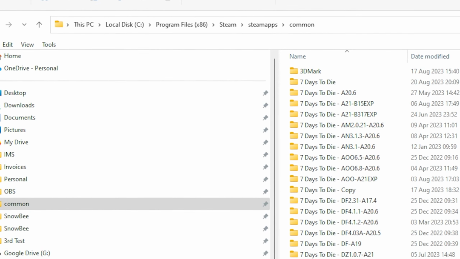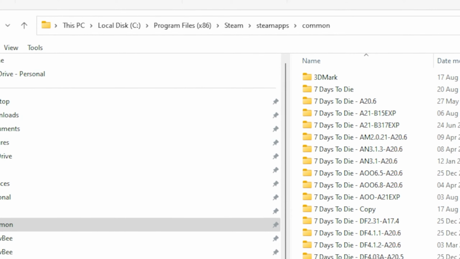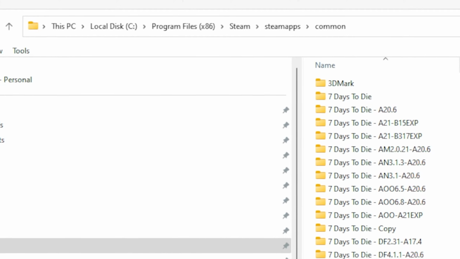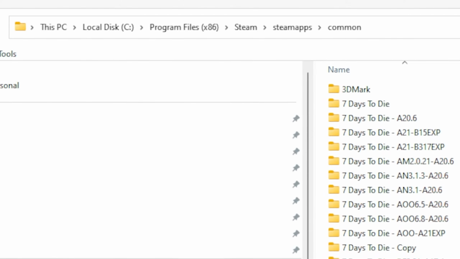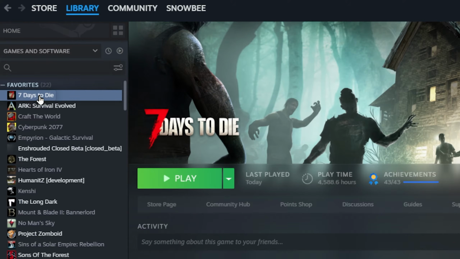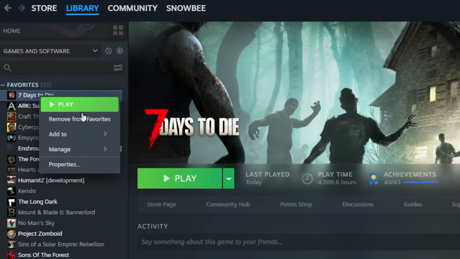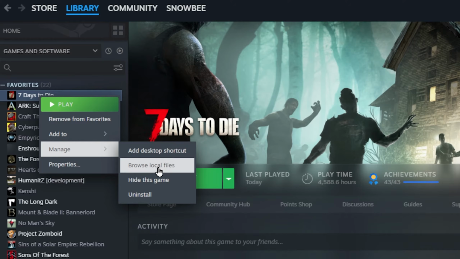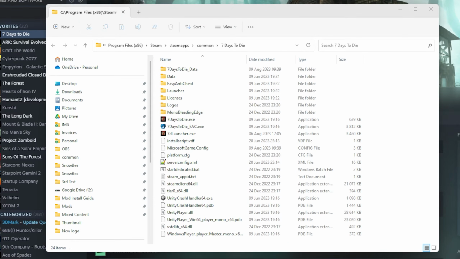To do this, we go into wherever your Steam has been installed. Most players these days use the default location, which is here, under the Steam Apps common folder. This is the default location, which you can see on my C drive. To check your install location, just go to Steam, right-click on the 7 Days to Die game, and choose the Manage option. Select Browse Local Files, and Windows Explorer will open to that particular location.